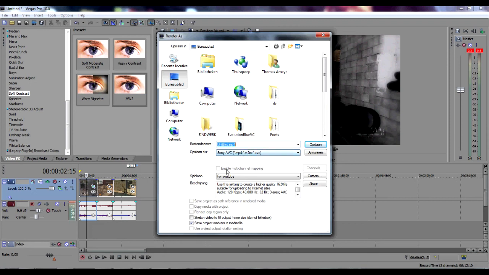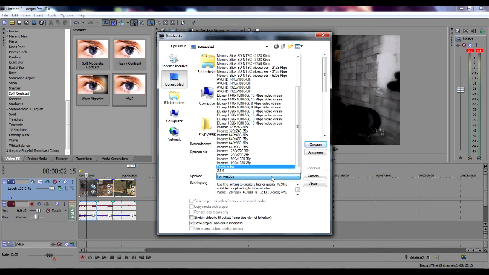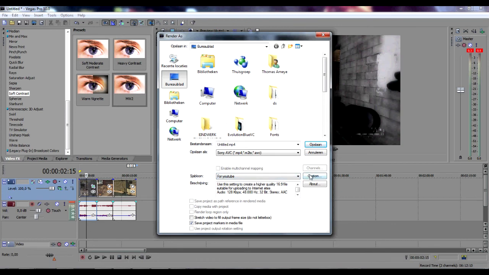So I got my preset as well. Sorry for the Dutch, because I'm from Belgium. My program is partly in Dutch. You should save it as an MP4. I think it works best for me. And I actually use the internet 1280 x 720 30 frames per second preset, and I just went to custom to change stuff.